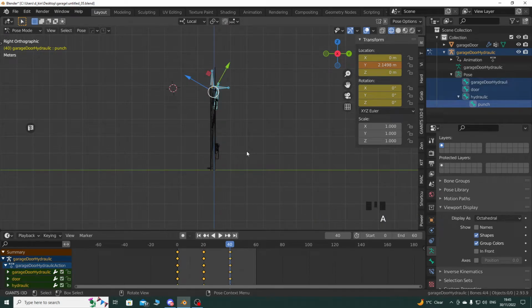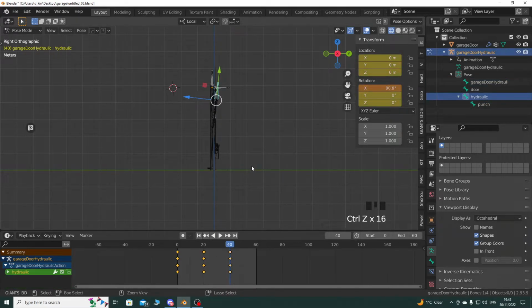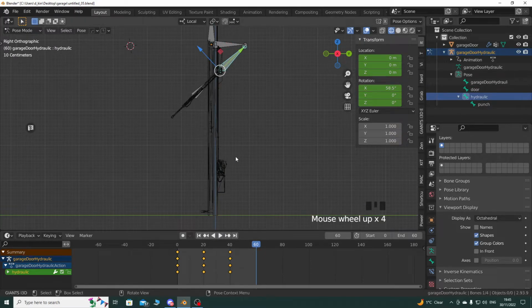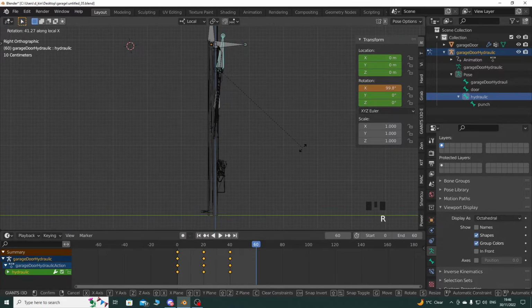A to select them all, I, location, rotation. Oh, damn it. I did it again, didn't I? Every time. I didn't move the time slider. Let's go back. Right, now we'll move the time slider. I always forget to do that. So now we'll do 90 on the door, and then we'll do the hydraulic. Always remember to do that. I forget every single time.